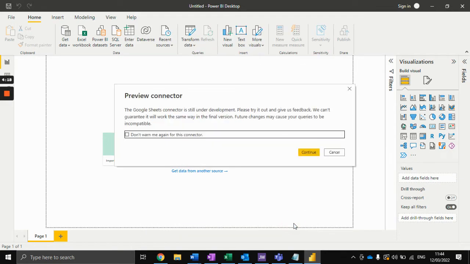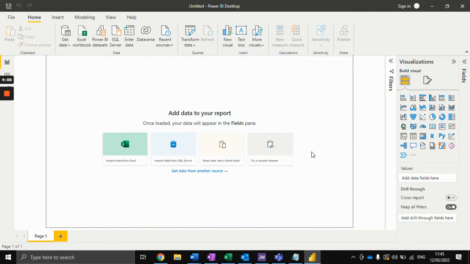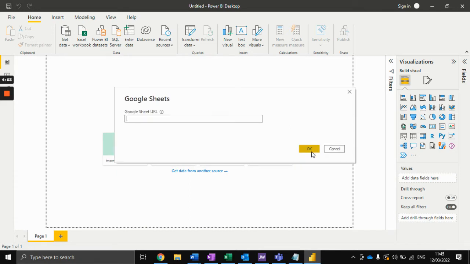And yes, it is still in the testing phase. I have tried it and it works pretty well. So yeah, it warns you that it could fail, but as far as I've checked, it's working pretty well. Then it's going to ask you for a Google Sheet URL.